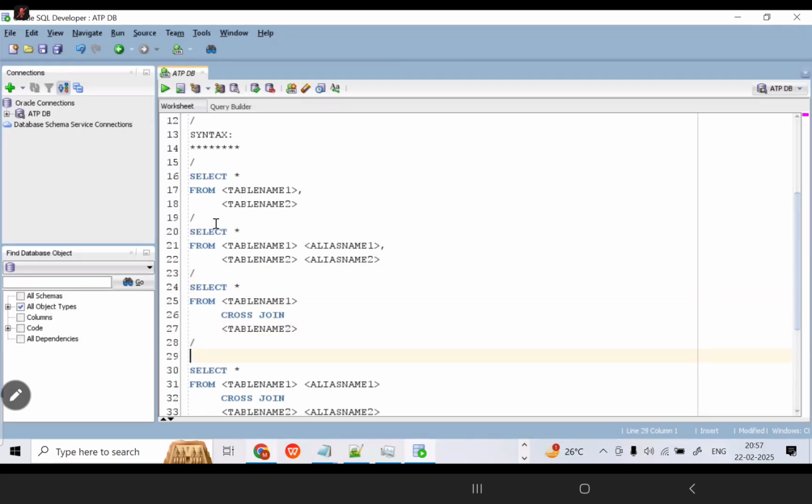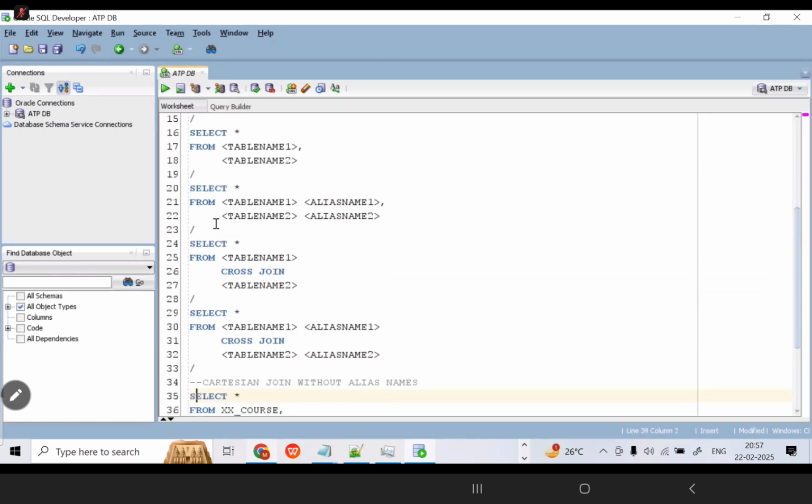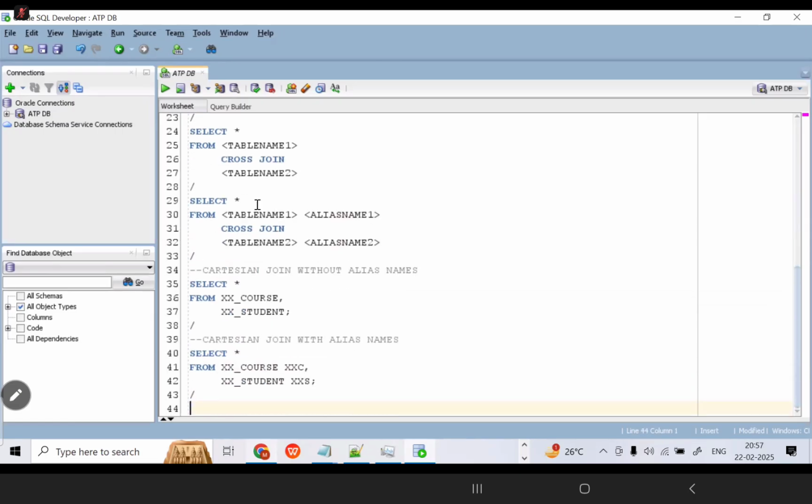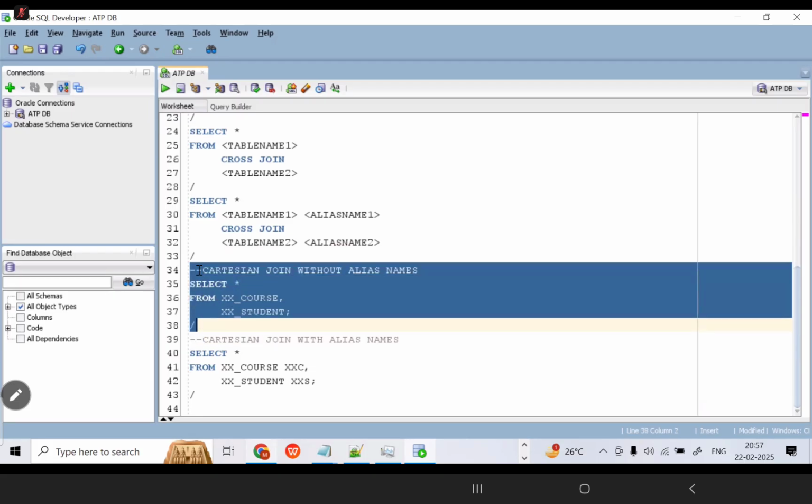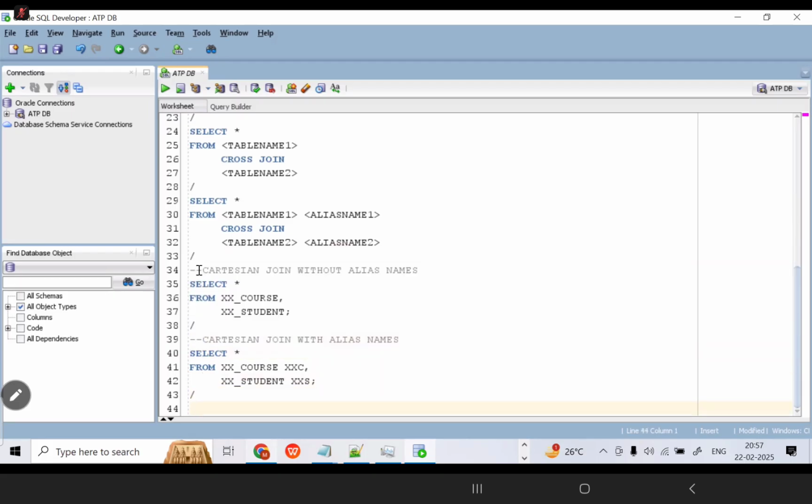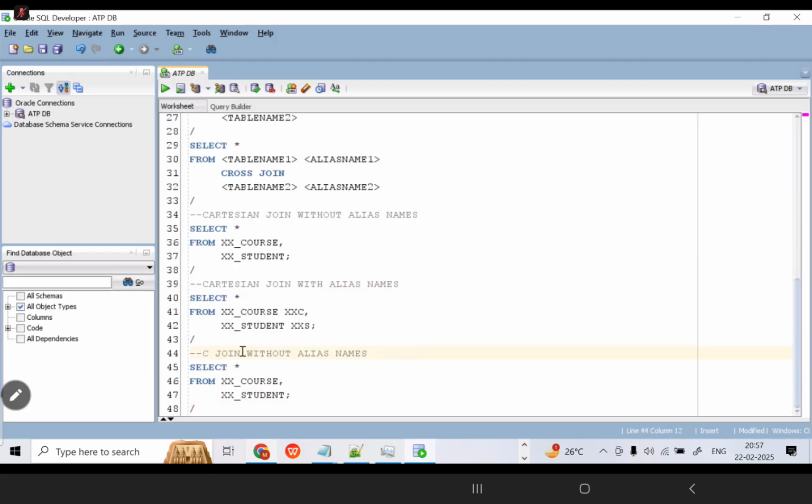This is the one, with alias names only. Just how we can write the query. Instead of comma, what we are going to do? Cross join only. I can copy this. Cartesian join without cross join here. Not this, cross join only. Both are the same: Cartesian join and cross join.